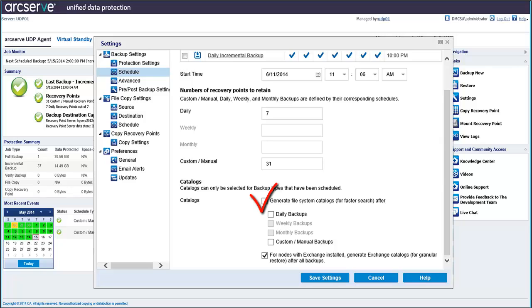If you select to generate a file system catalog, then this will reduce your wait time if your browse time is too slow or your restore by search time is too slow. This catalog job will run for each scheduled backup job after this option is selected. Now click Save Settings and the scheduled backup begins.